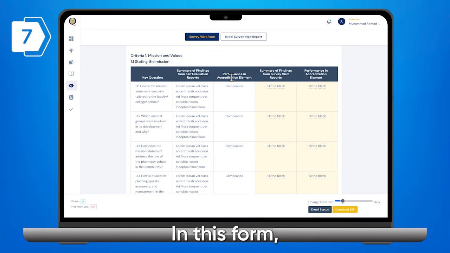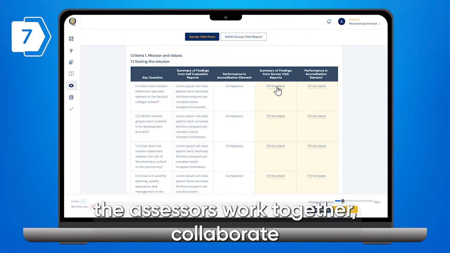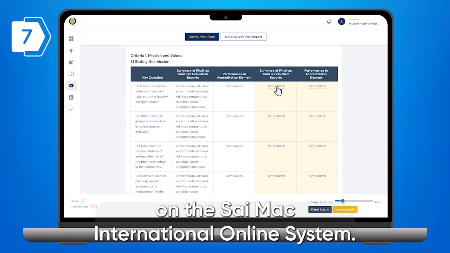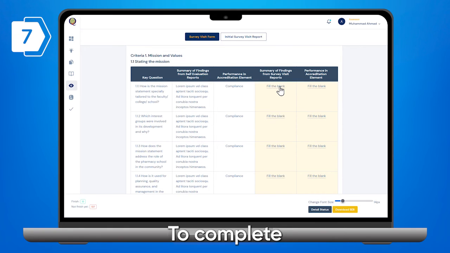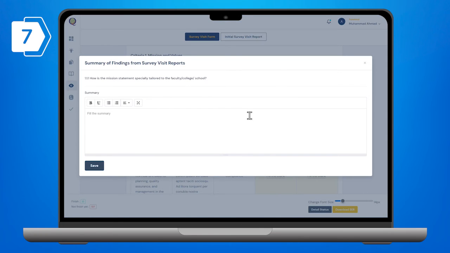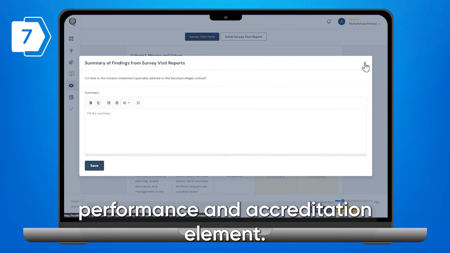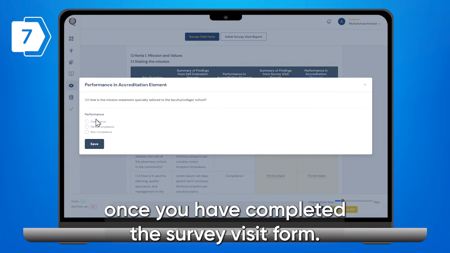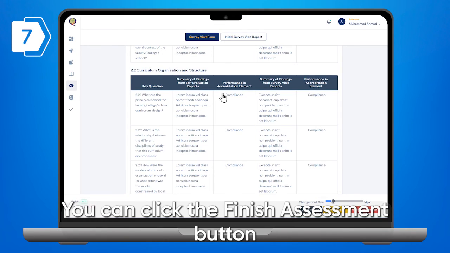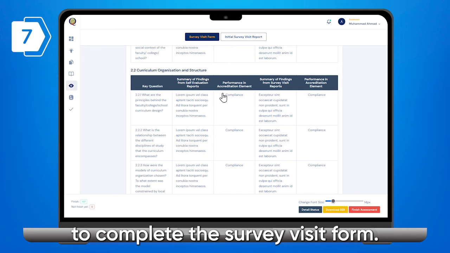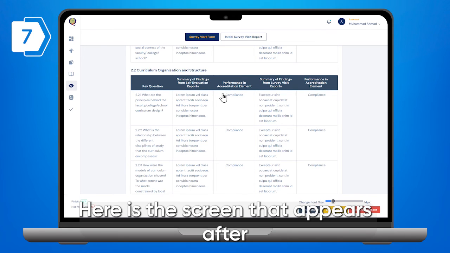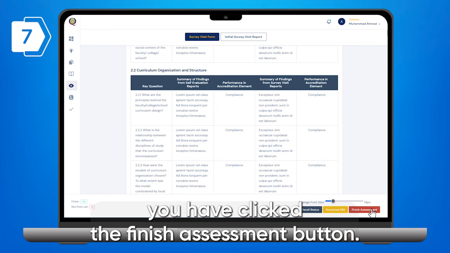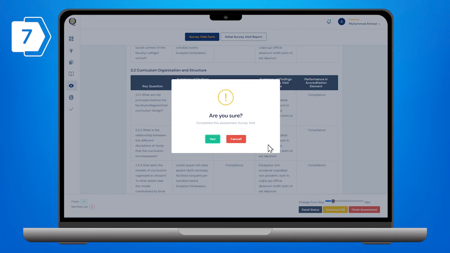In this form, the assessors work together collaboratively on the SIMAk International online system to complete the summary of findings from survey visit reports and performance in accreditation element. Here is the screen you will see once you have completed the survey visit form. You can click the Finish Assessment button to complete the survey visit form. Here is the screen that appears after you have clicked the Finish Assessment button.